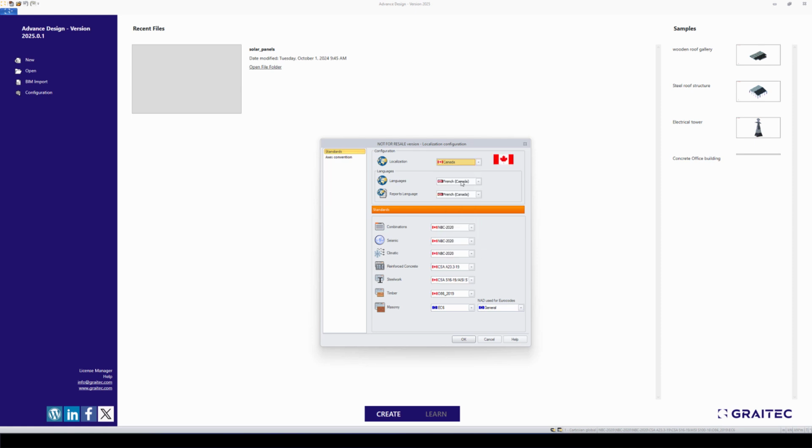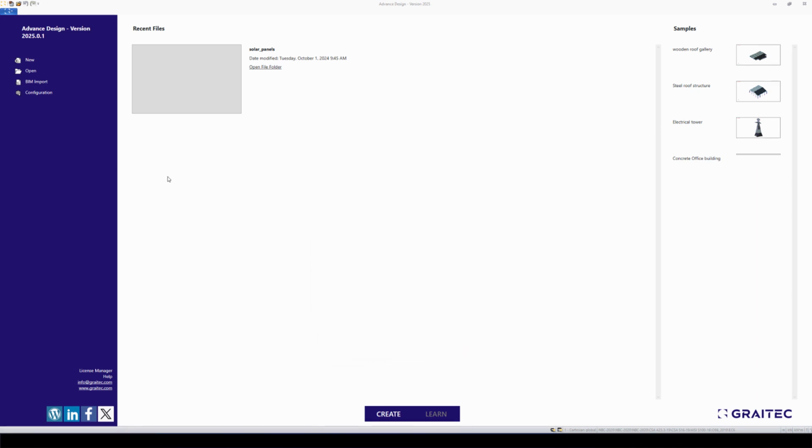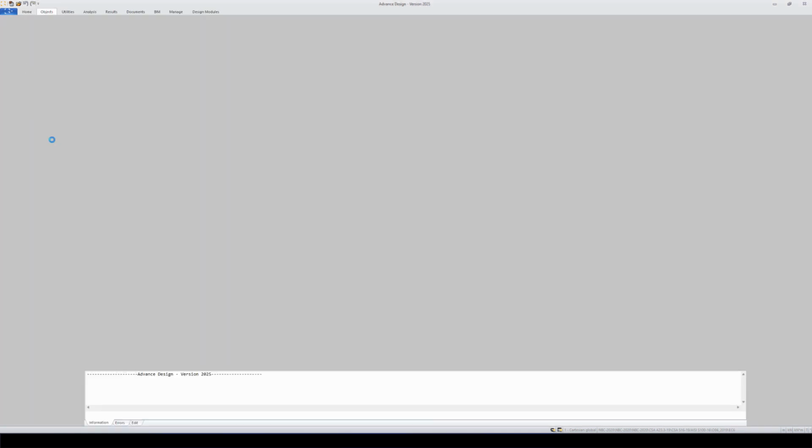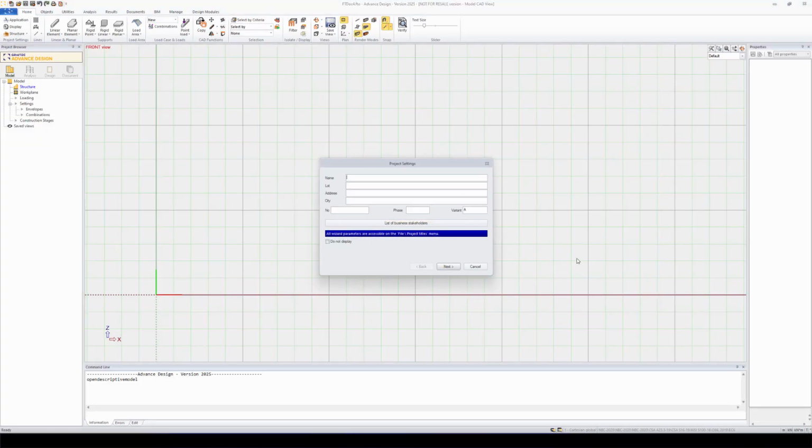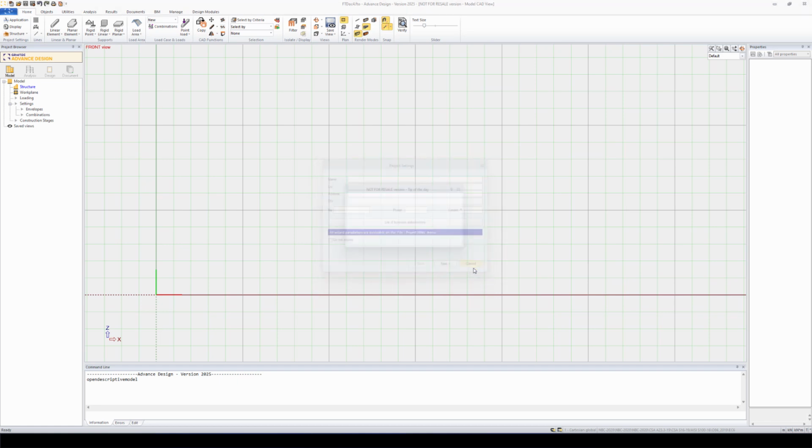So I will just switch to Canada, and for my language, I'm going to select English, and we will click OK. Now we can create a new project in Advanced Design. I can click on New because we want to create our geometry. This is going to be the first page of Advanced Design. As you see, you can import, and there are some project names and properties here. In this case, I will just ignore this. We will also close the tips.